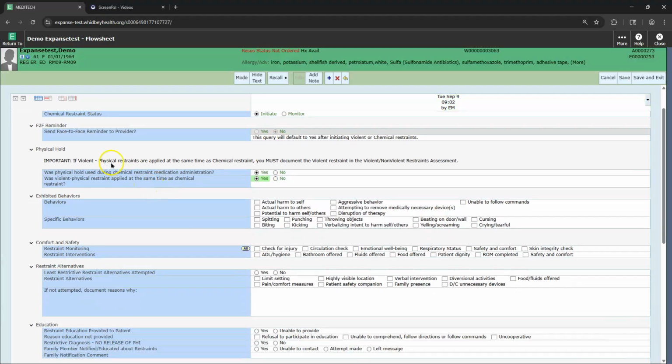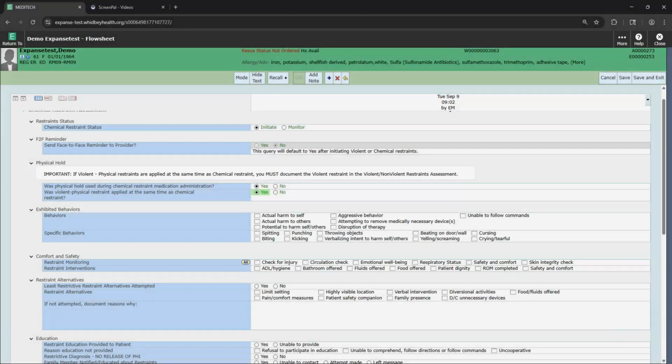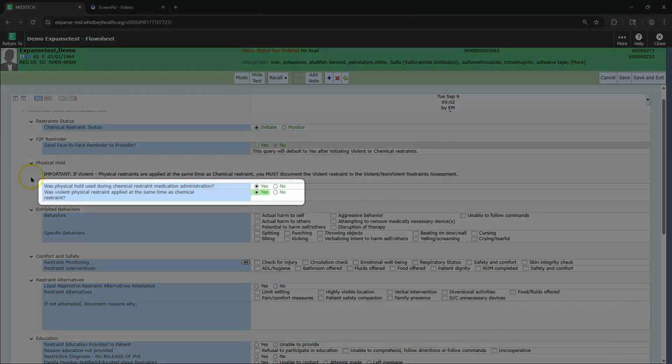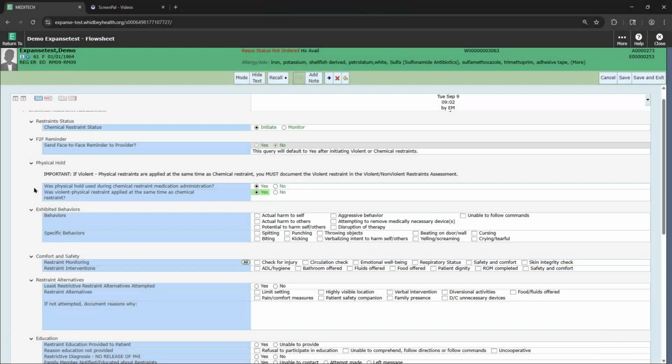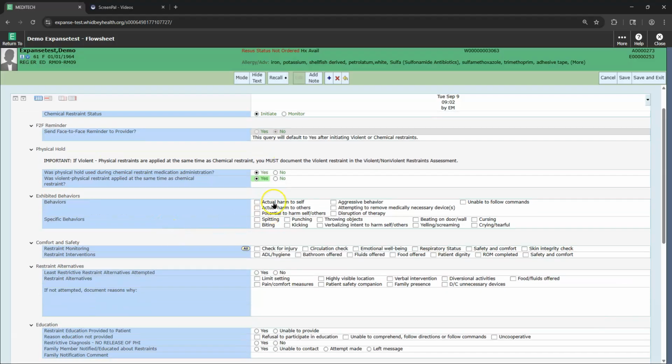I want to take a moment to note that if physical restraints are applied, you do need to document the restraint assessment in addition to the chemical restraint assessment. And we also have these other two questions that are specific to chemical restraints. Was physical hold used during a chemical restraint? Yes, no. Was violent physical restraints applied at the same time as a chemical restraint? Yes, no. And I do want to say that the chemical restraint order is named chemical restraint with physical hold to cover if you need to perform a physical hold during a chemical restraint. Face-to-face reminder is going to be triggered because of the initiate.